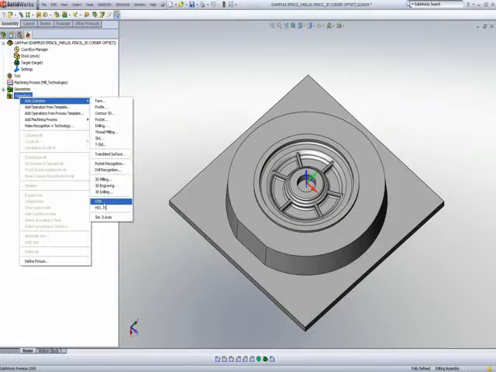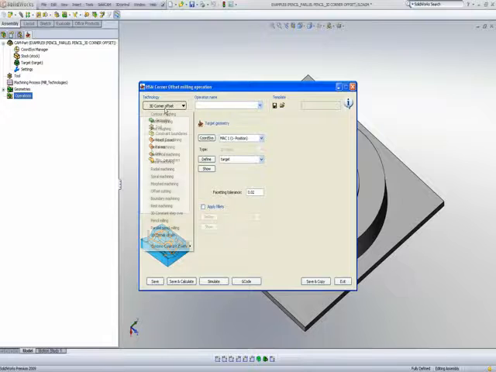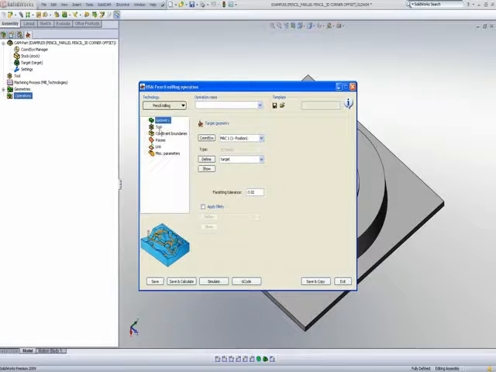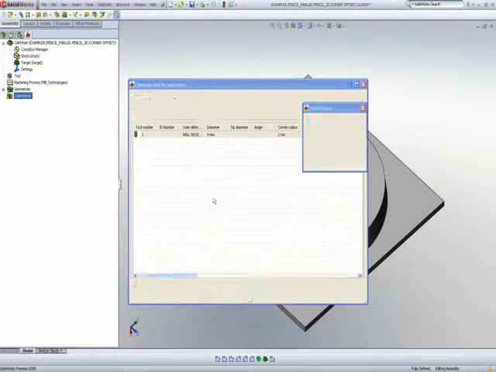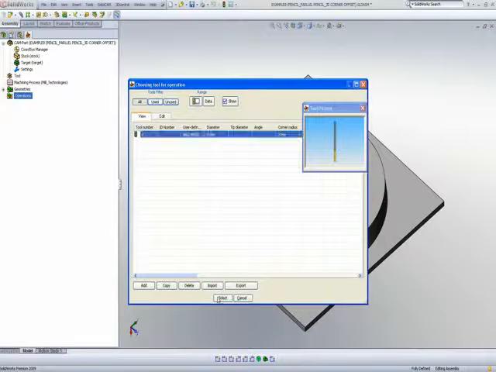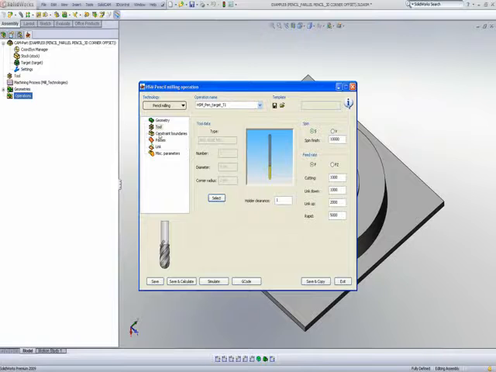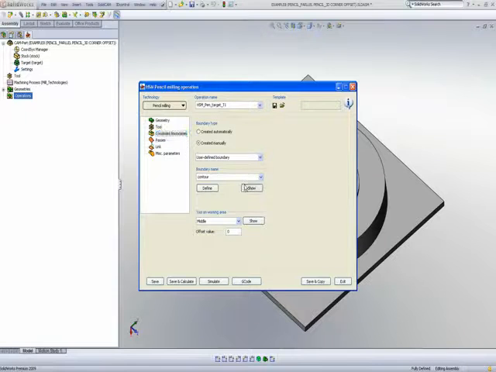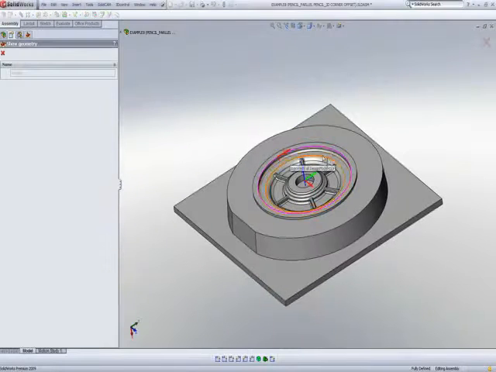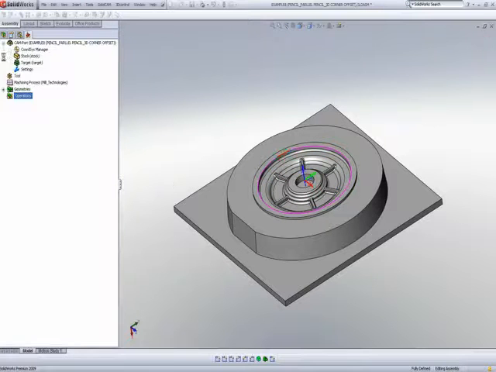I'll choose the operation in HSM, and the operation that I'll first start out with will be pencil milling. Now the tool that I will be using will be a 4mm ball end mill. My constraint boundaries in this particular case will be this area over here. That means I only want to work within that circular area over there.